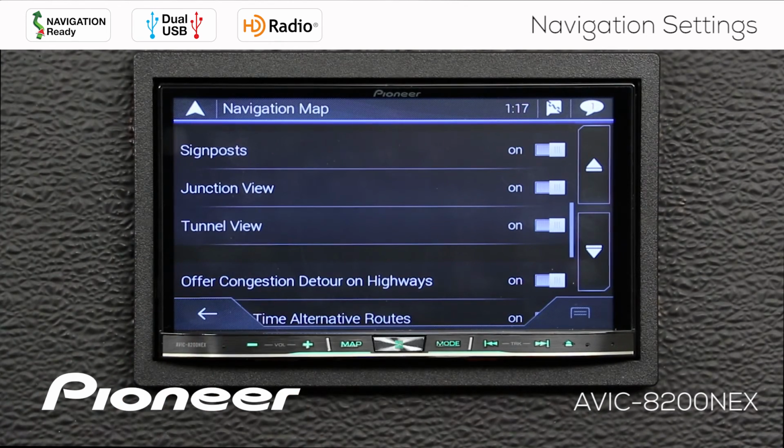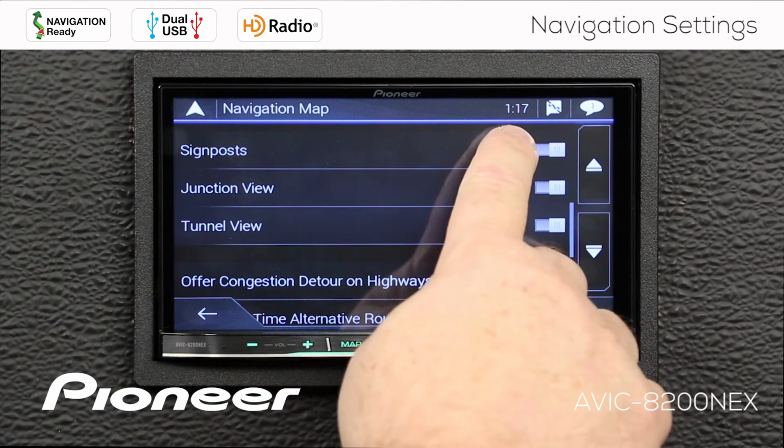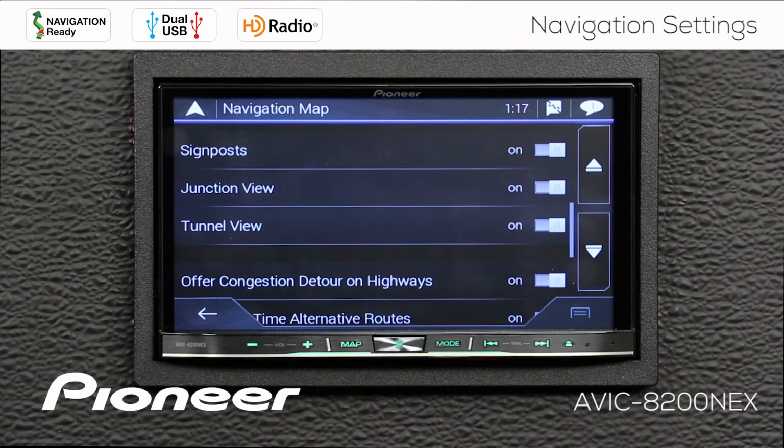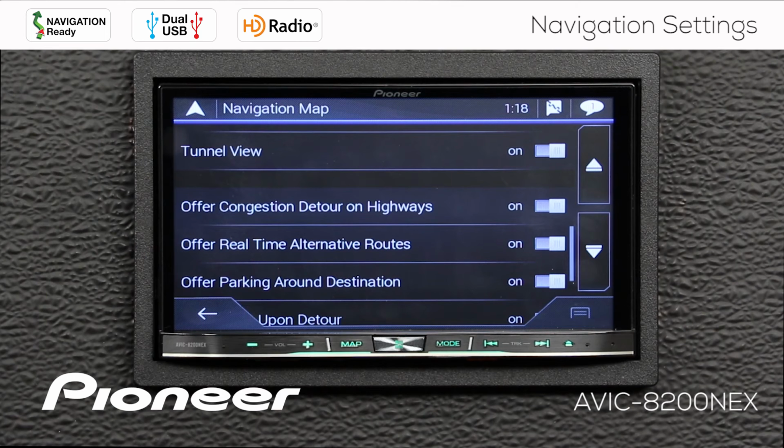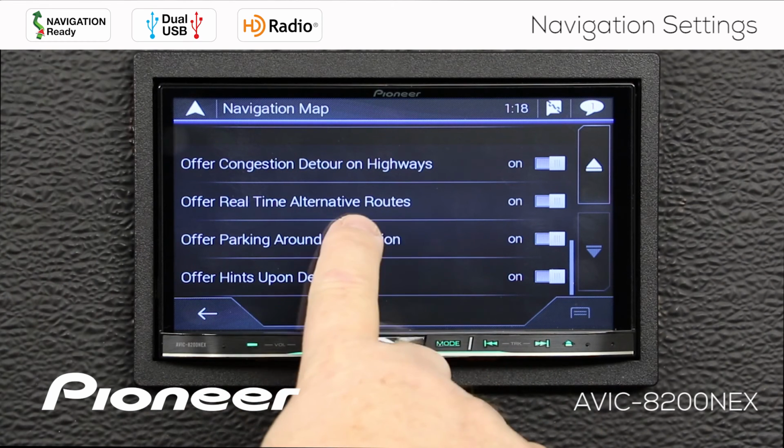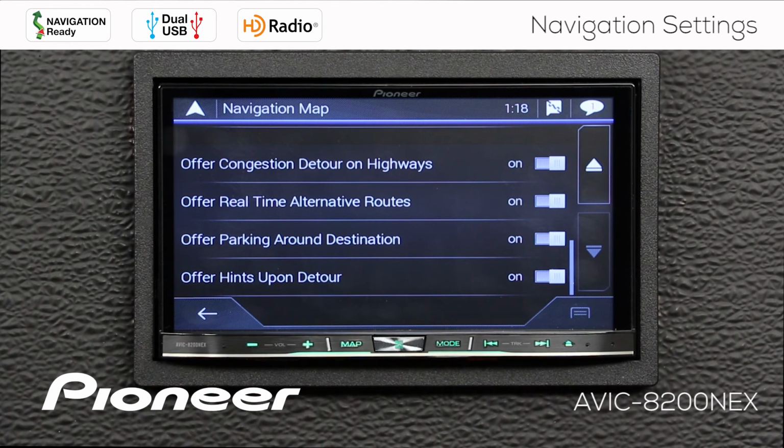And we'll go back. Down here, I think these things are very important as well. I like to keep signposts turned on, but you can certainly switch it on or off right here. And signposts help me to see the navigation map and match up to what I'm seeing in real life. Next up is junction view, and this means that when I come to an intersection and I get turn-by-turn instruction, the system will automatically switch to a close-up view of the intersection and give me the real geometry of the intersection as I drive through it, and then switch back to the map or back to the AV system. And tunnel view, if you drive in an area where there are a lot of tunnels, the system can show you inside a tunnel when you're in that area. We can have alternate routes offered to us as we're driving here. We can have parking around our destination and hints for detours, again, if there are traffic situations.